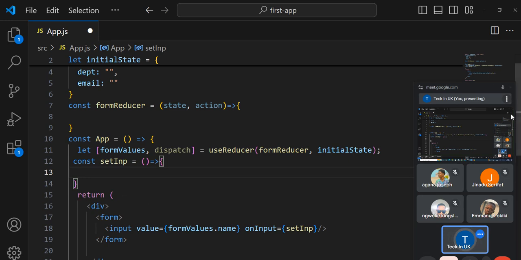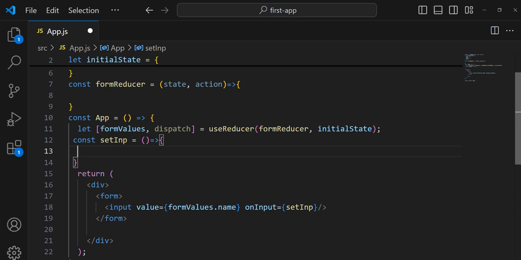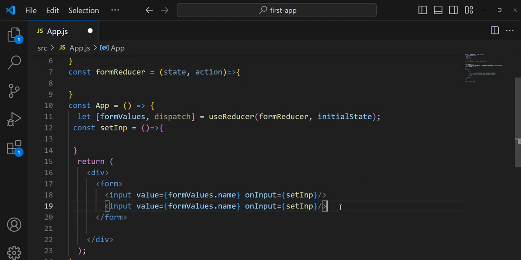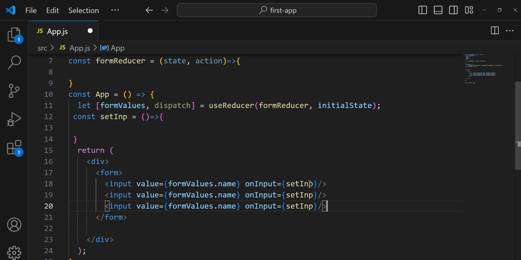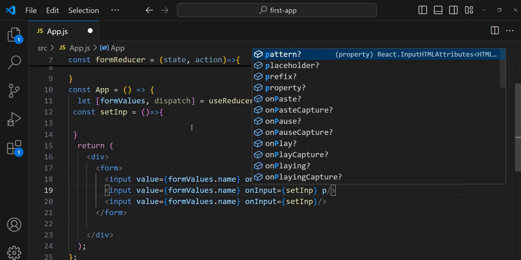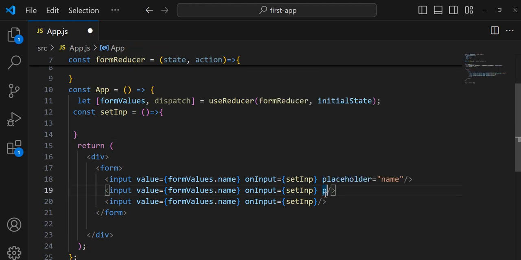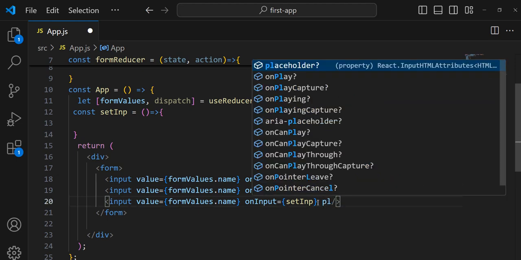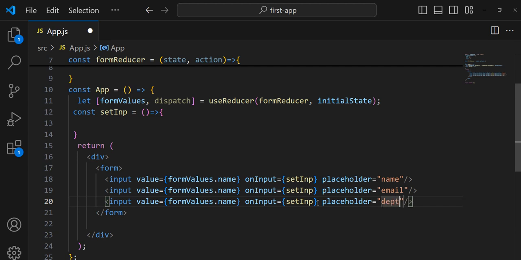If you are lost at any point, please always call me back. Don't hesitate to call me back. So for the first one, we just copy this. Let's give it a placeholder. Placeholder name. The second one is what? I think one is email, the other is department, right? Okay, placeholder email. Last one, placeholder department like this.